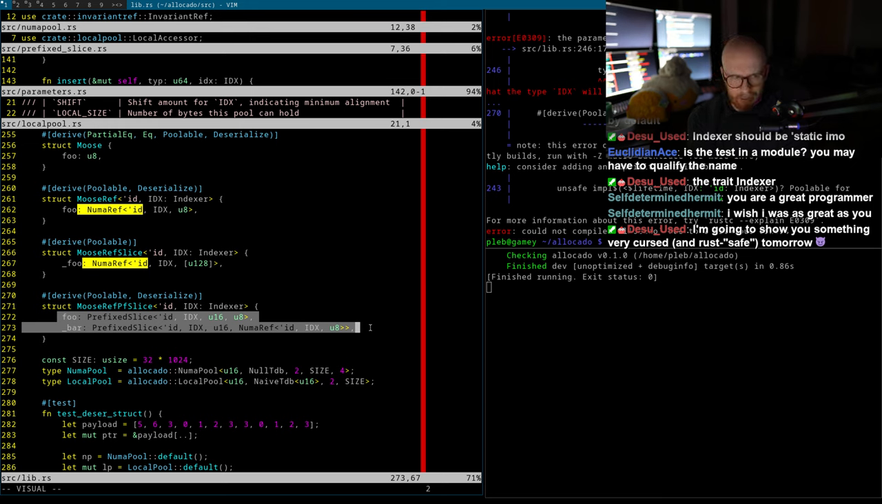That's what I hacked up offline, where I used unsafe and hand-waved a lot of the safety. But I want to do it safely, and I'm really happy with this. I'm going to show you something very cursed and Rust-safe tomorrow. What could that possibly be? Doesn't sound very healthy, okay?